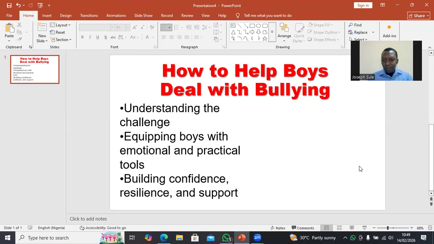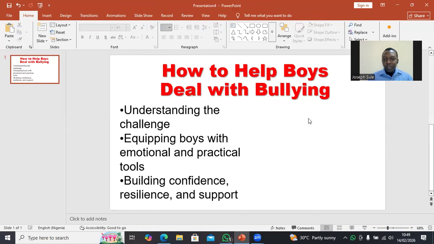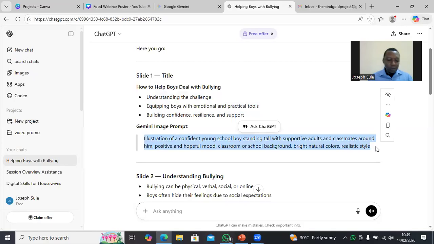Now, there's a space here. What am I saving this space for? My pictures. You can guess right now. I'm saving it as a place where I will drop my picture. So to get my picture, I will go back to ChatGPT and look at the prompt it gave me for Gemini. It says: illustration of a confident young schoolboy standing tall with supportive adults and classmates around him, positive and hopeful mood. Classroom or school background, bright natural colors, realistic style. So I'll copy this because it looks good. It agrees with what is in my mind.